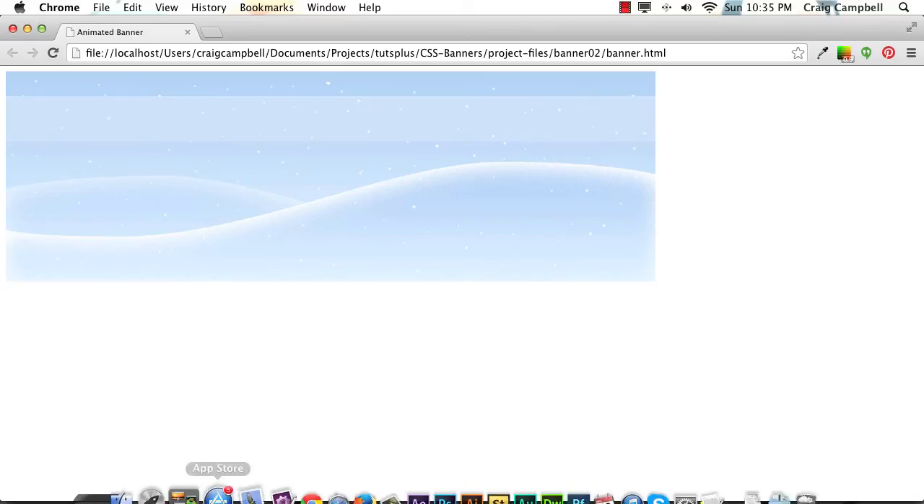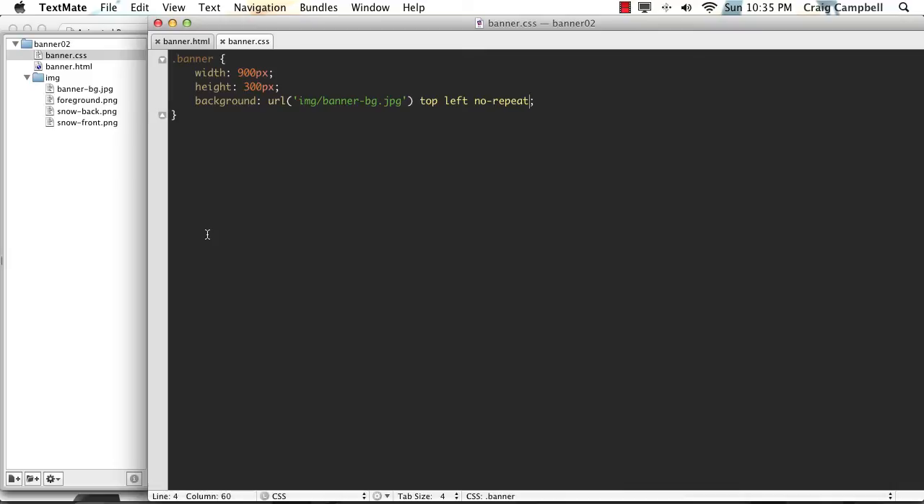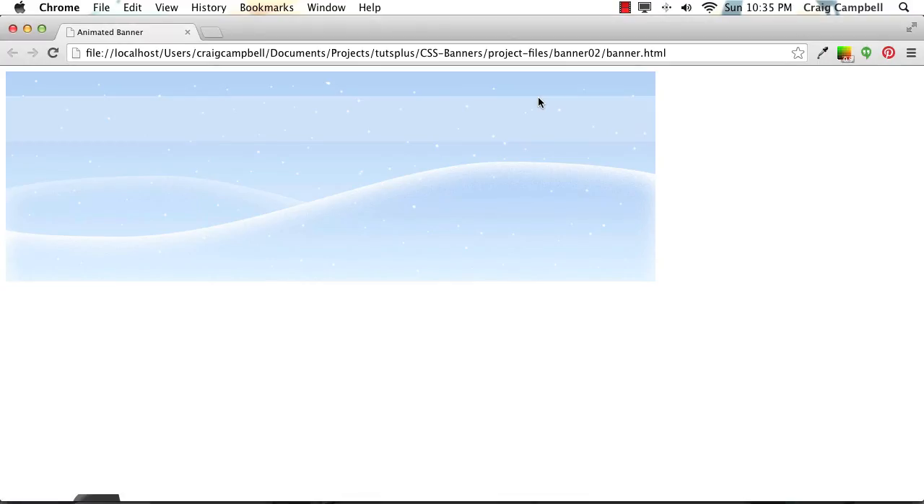So let's go back into our code and jump into our CSS file. And we're going to use the border-radius property to round the corners. And I'm going to round it by 20 pixels. So I'm going to round it quite a bit. So let's save that and refresh our page. And now we have some rounded corners.